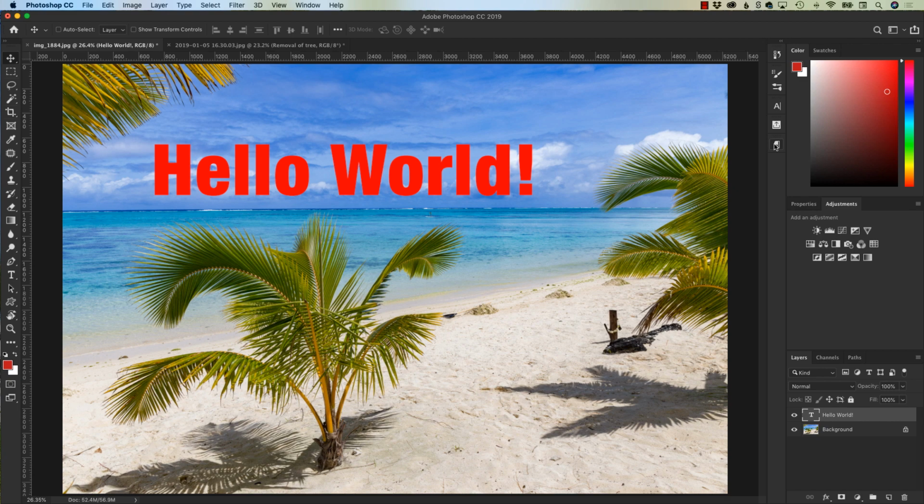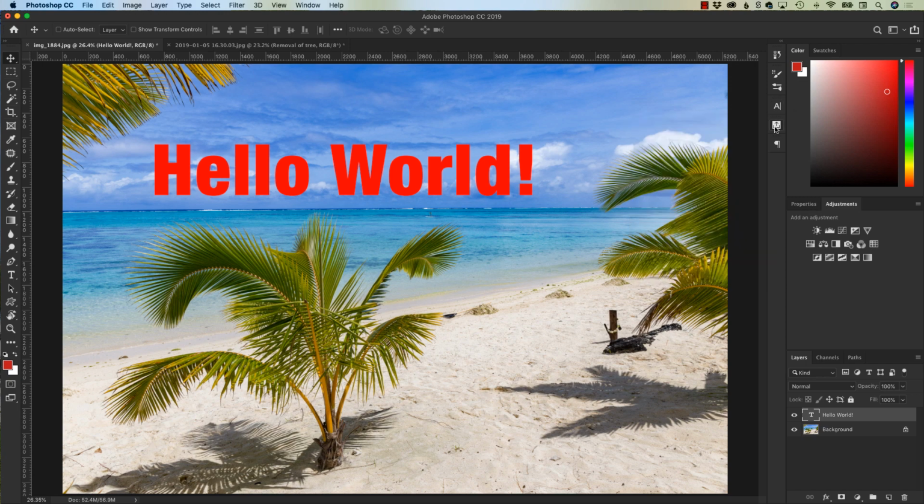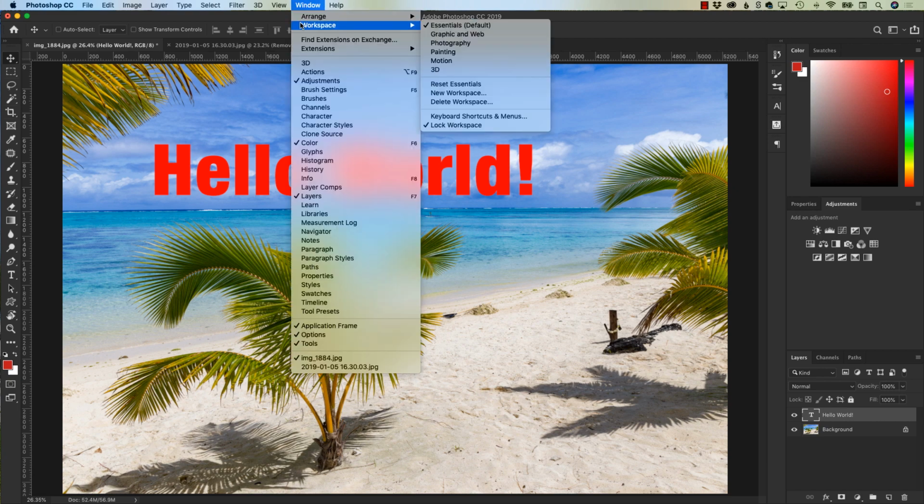So if you have a certain workspace that you like, and you just don't want the hassle of moving things around, you can lock things into place, and they'll also not move around on your other workspaces on your tablet devices. So once again, Window, Workspace, and Lock Workspace is a new feature in Photoshop CC 2019.